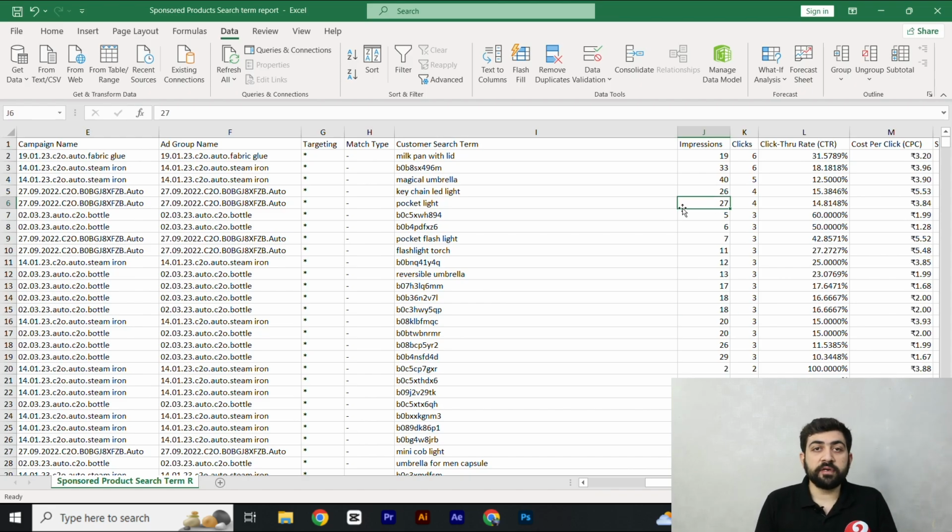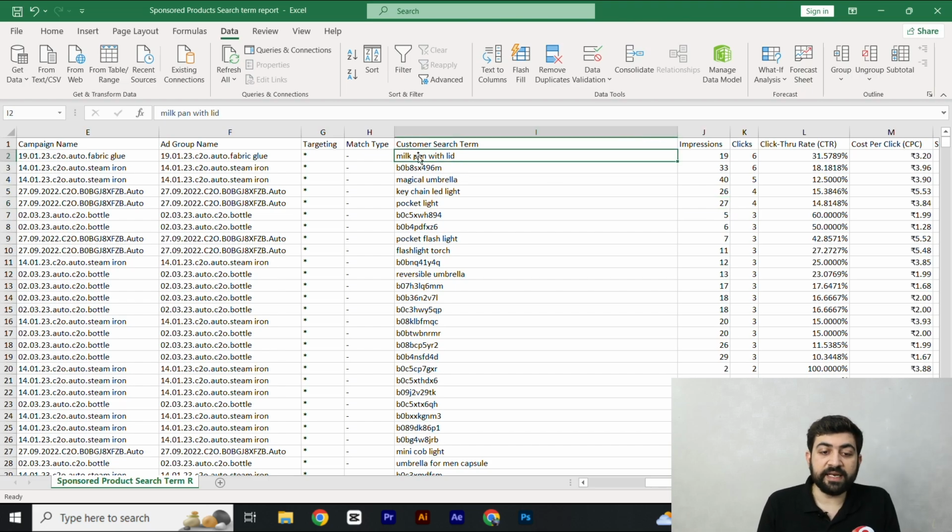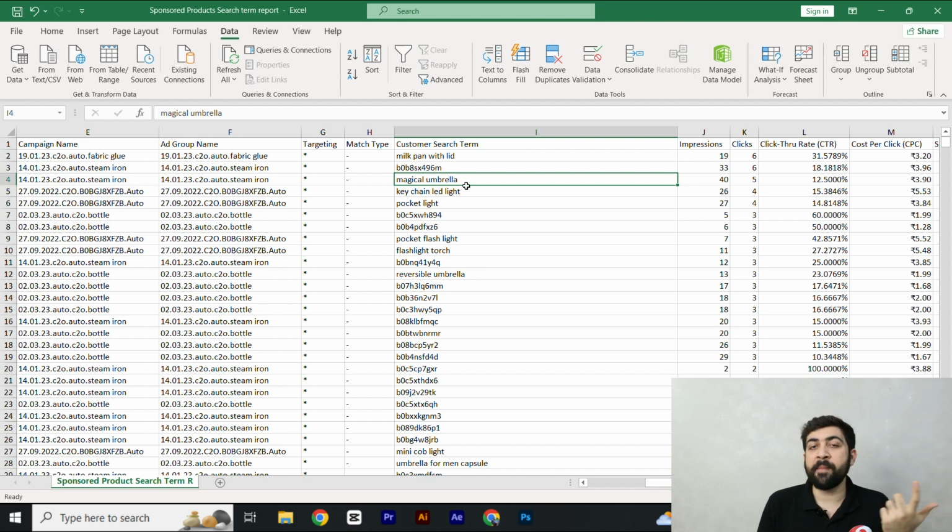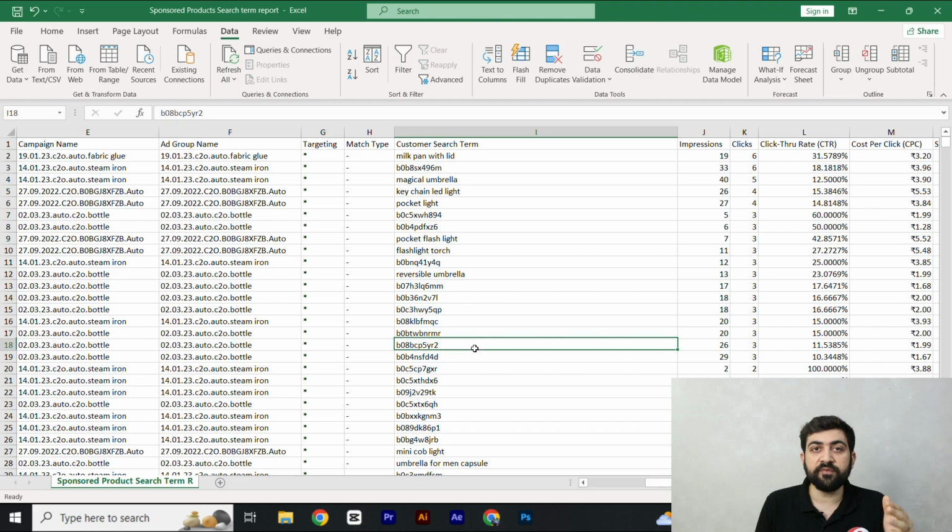In the sponsored report, if you are advertising 4 products, this report will give the mixed report of all 4 products. So you need to select, for example, our first keyword is milk pan with lid and the third keyword is magical umbrella. The milk pan with lid and magical umbrella are totally 2 different keywords of 2 different products. In the second one, if you can check, it is B0 again. So there are multiple with B0. Basically those are ASINs where Amazon has done product targeting. When we learn about how to do product targeting in manual advertising, I will definitely teach you there. So right now you can just skip that part.